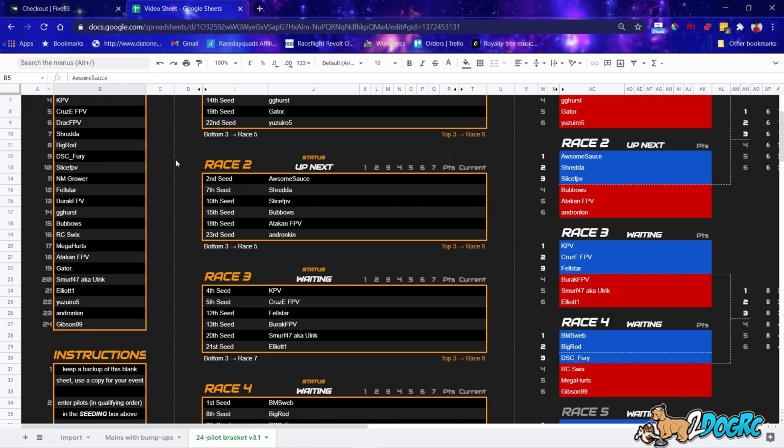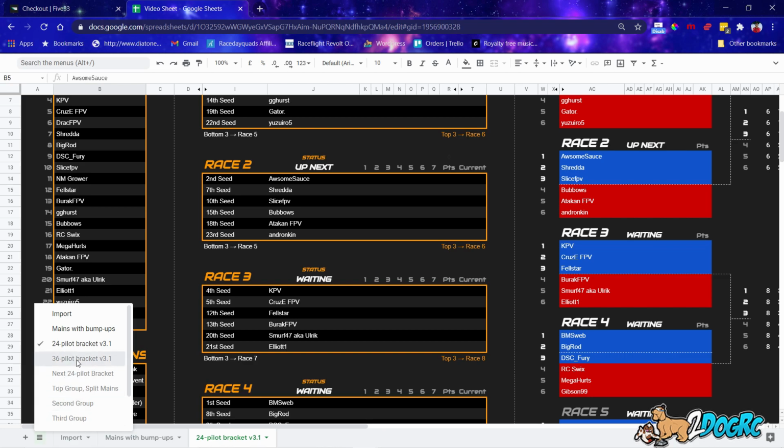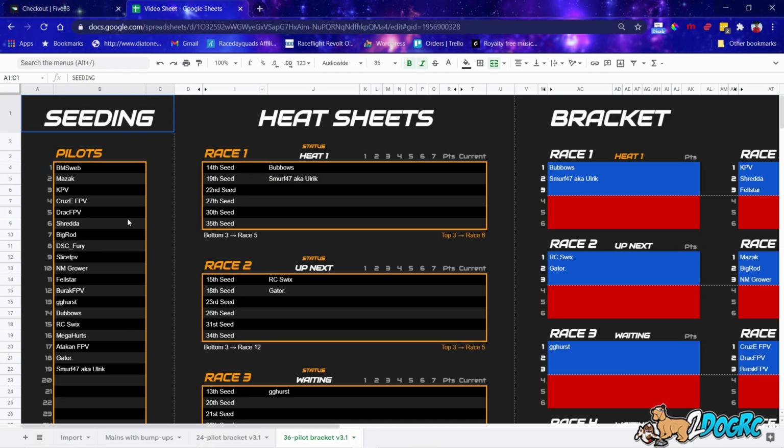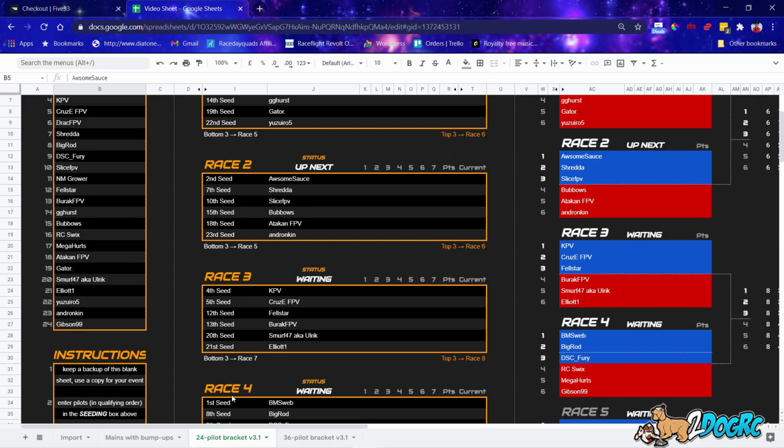This sheet will only take top 24. Now, I've also got hidden in here a 36 pilot race. Looks like I need to edit that one as well. But you can run 24 or 36 pilots with 6 pilots in each heat. So let's go back to this 24 pilot race.